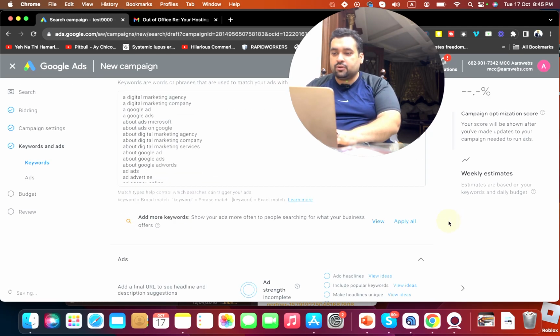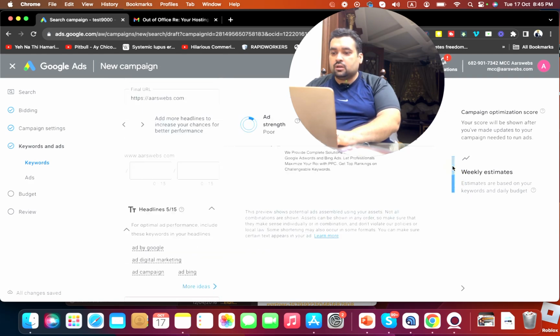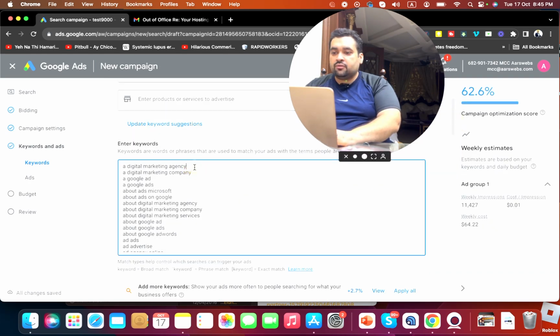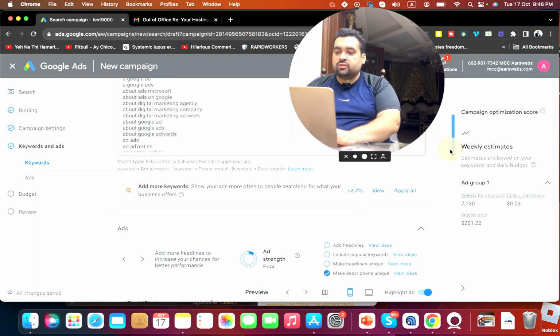The only difference is that if you want to shift this keyword to broad match, you can simply select this one and apply. And this normal keyword has been converted to phrase match. But there is another tool as well through which you can bulk change all of the keywords rather than manually selecting them.